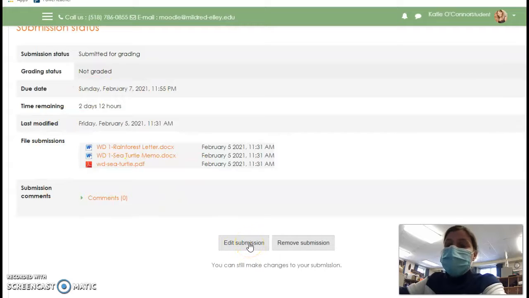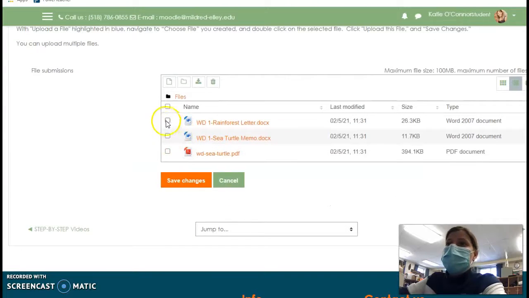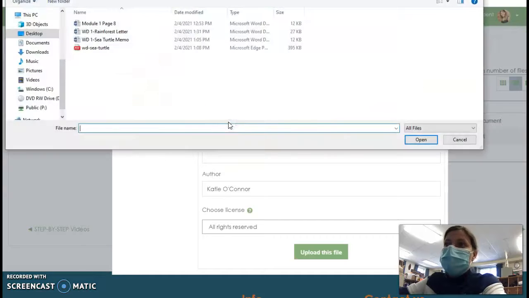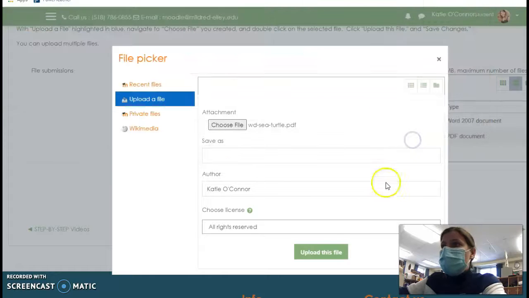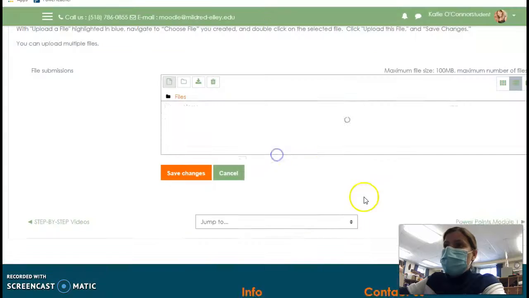If you selected the wrong files or you need to make changes, just go to Edit Submission. You can easily click on the file and you can delete it if you no longer want to send me that file. Or you can click the button and choose a new file to upload to our class. And you can choose to overwrite it.